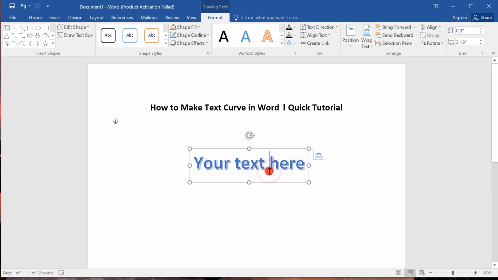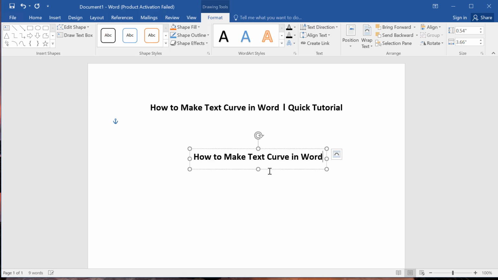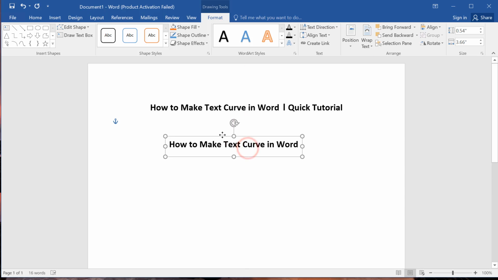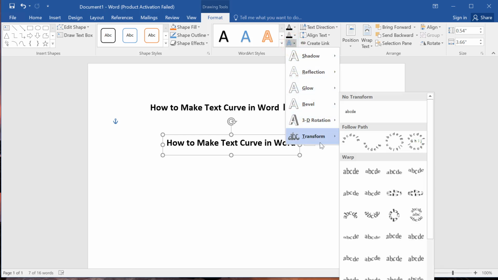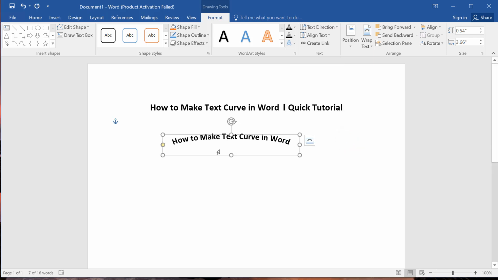Then put your text. Then go to Text Effect option. Here is the transform and select the curve design. You can see there is curve option.